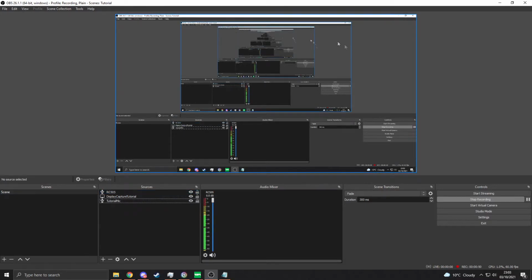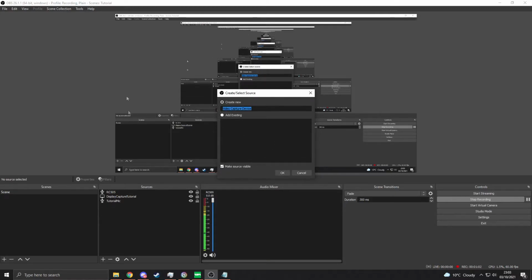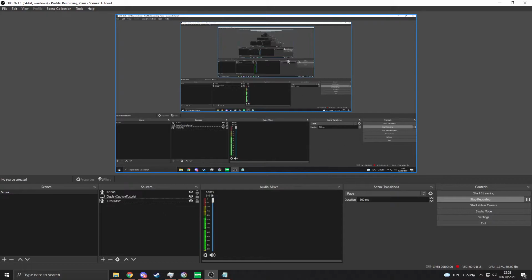Now the main screen in the middle will just be black. You can change this by adding a number of things. For example, you could add a display capture to capture your monitor's display, or a video capture device, which will allow you to add your camera to this so people can see you as if you're putting your webcam on. I'm just going to leave mine how it is just to save time.